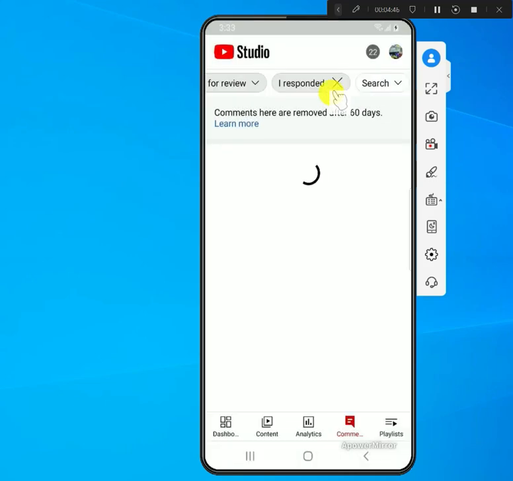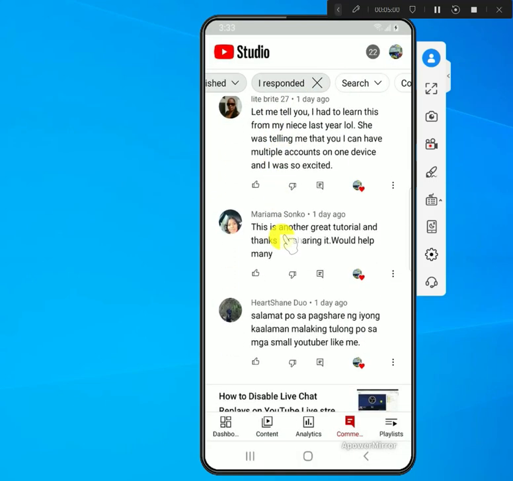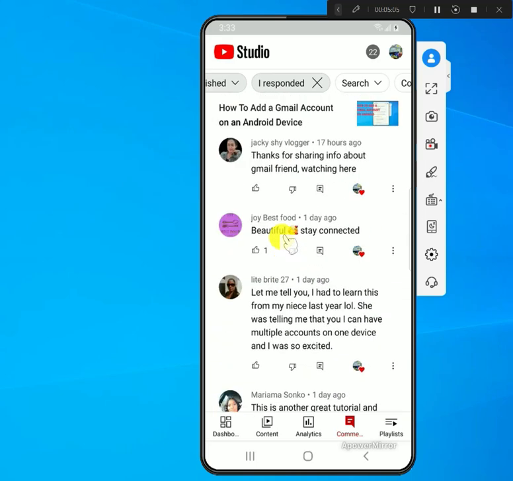If you select here, not responded, all these are the ones I haven't responded to so far. That's what it's showing me. Okay, that's a good way to see what you haven't responded to.